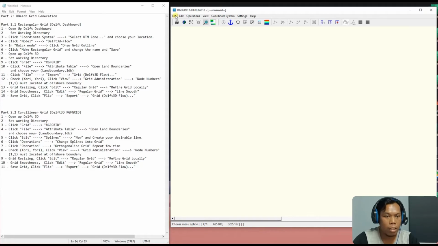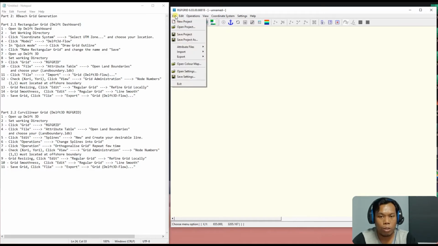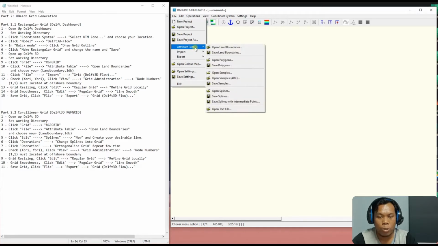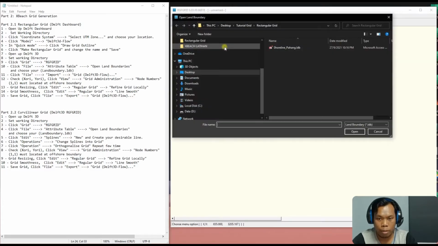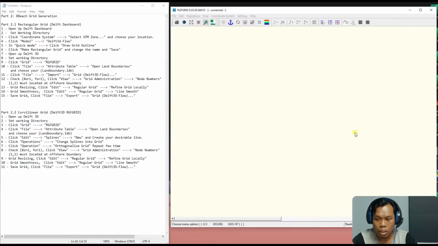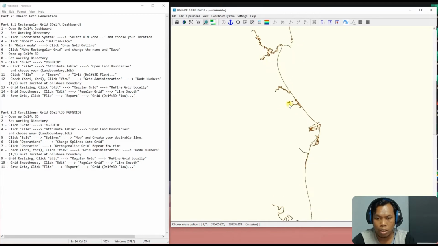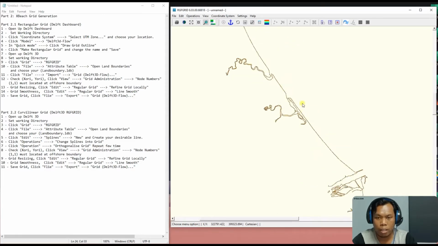Alright, and then after we open our RGF grid, we need to import the land boundary first. So click on file to import our land boundary. Choose attribute files, open land boundary. Here we have a land boundary, so just open. So our study area is about here.